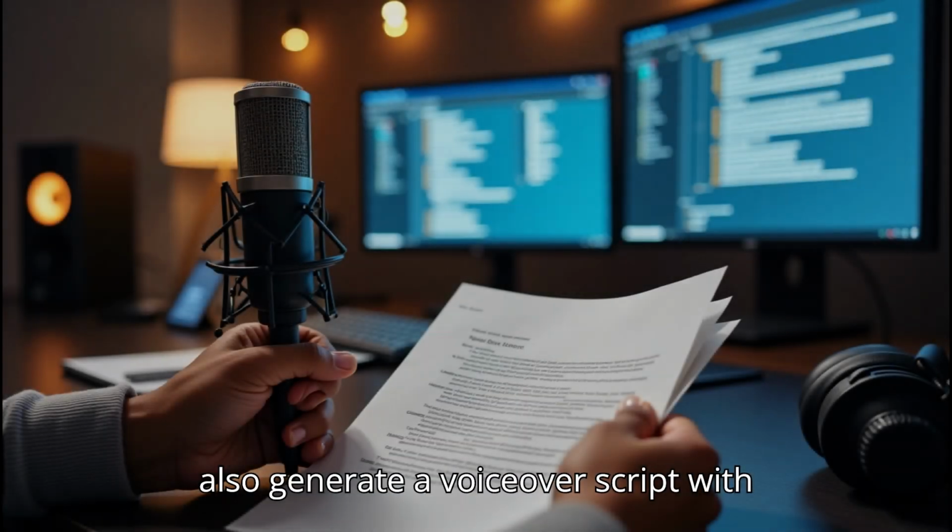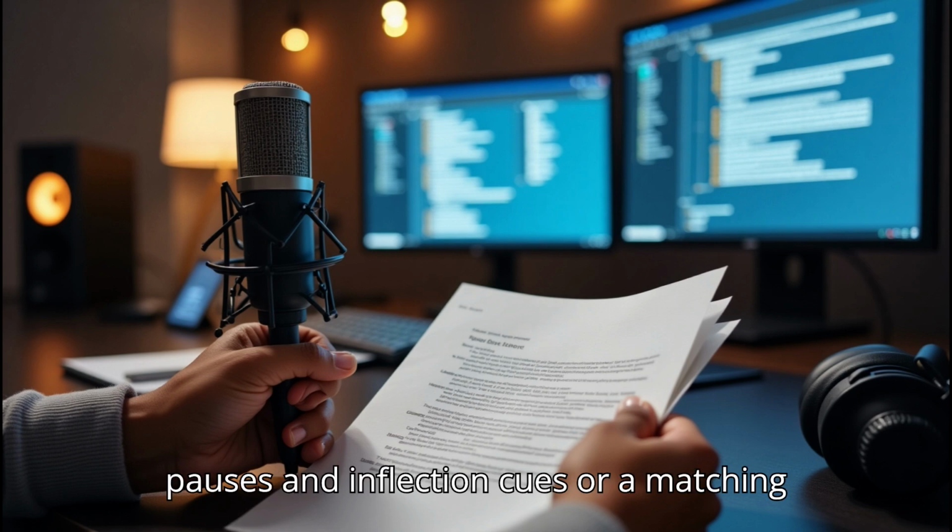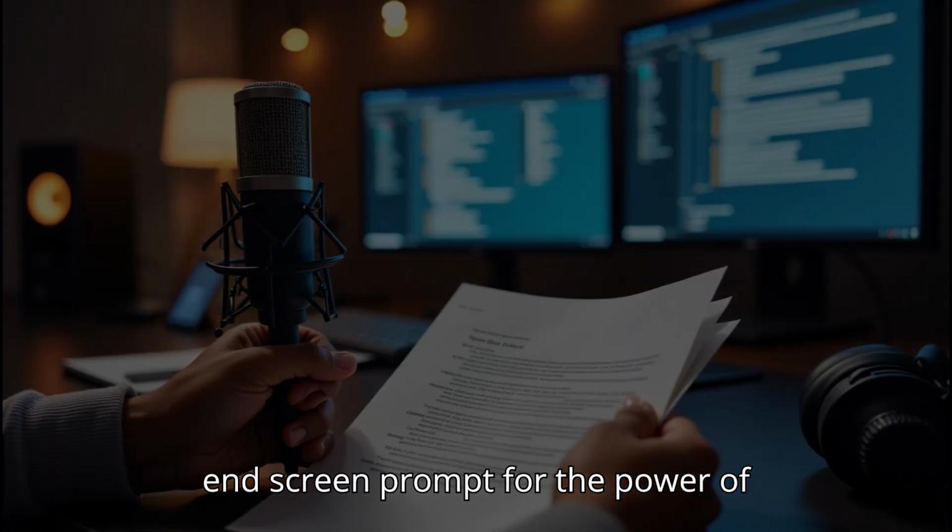Would you like me to also generate a voiceover script with pauses and inflection cues, or a matching end screen prompt for the power of compounding video?